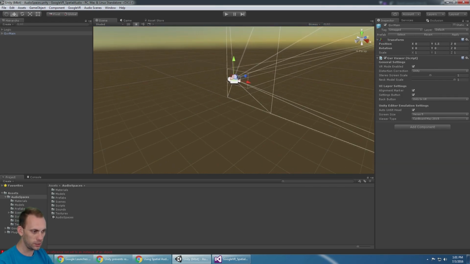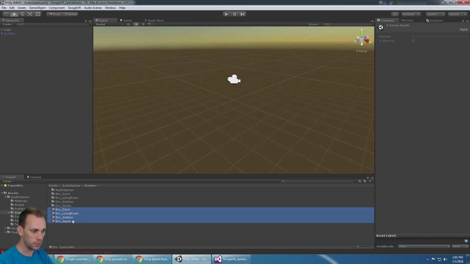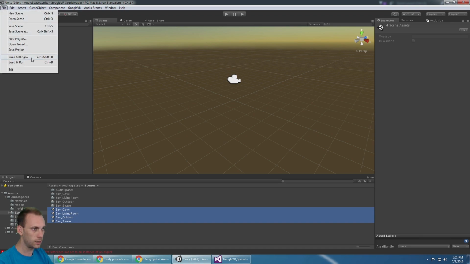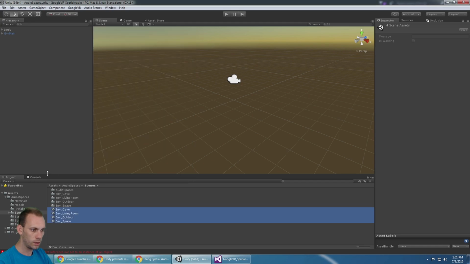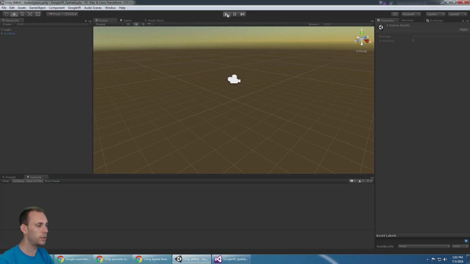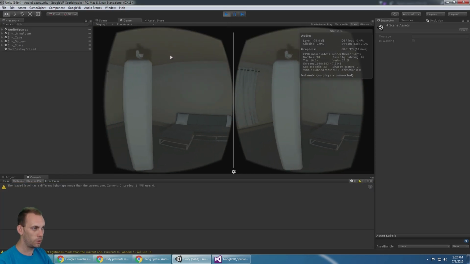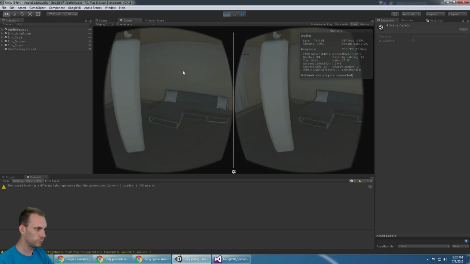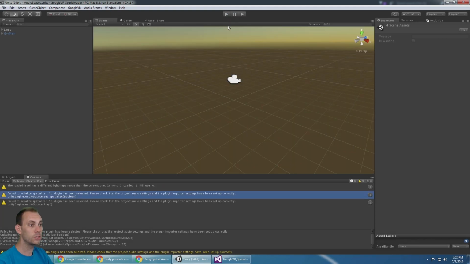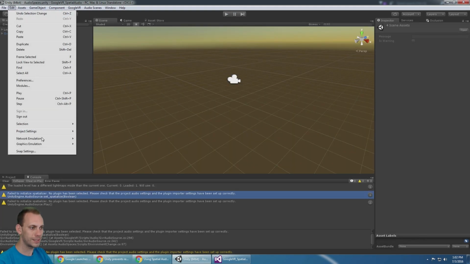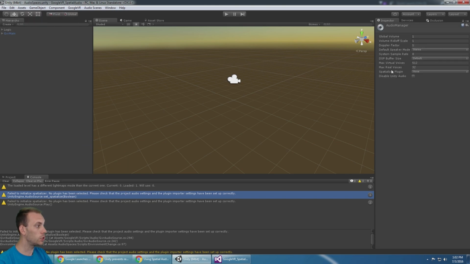So if we look into the scenes folder, we're going to see that there's 4 scenes. So let's go to the build settings and bring those 4 scenes in. And I'm going to clear the console and press play. And so here we go. It is working. It says failed to initialize spatializer. And the reason why is because if we go to project settings audio, there's a spatializer plugin, and right now it's none. We need to set that to the Google VR audio spatializer.